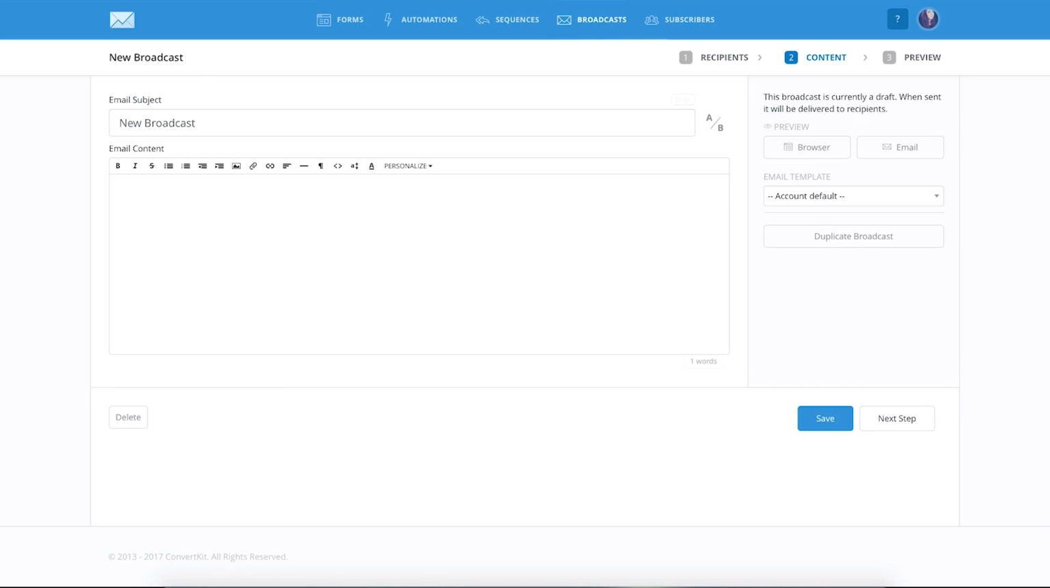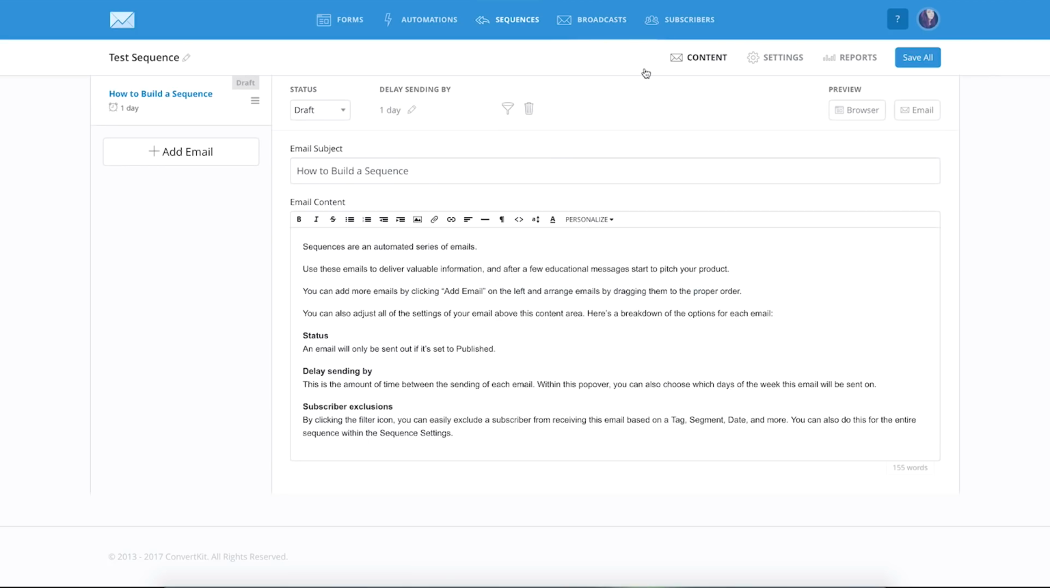Moving right along, let's go ahead and talk about sequences. So a sequence is pretty much exactly what it sounds like.